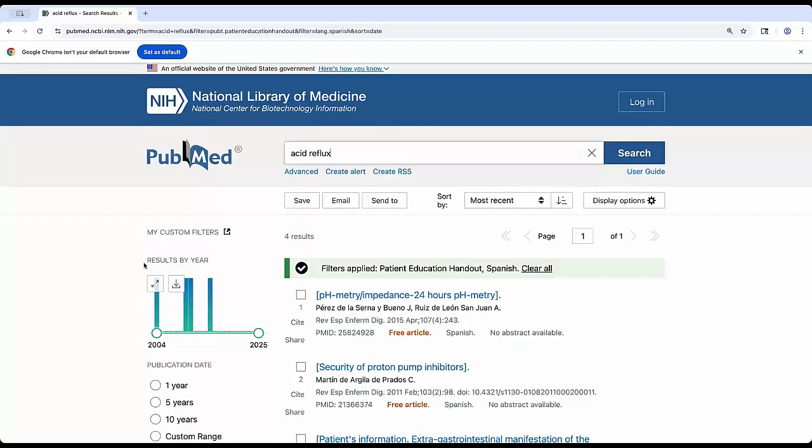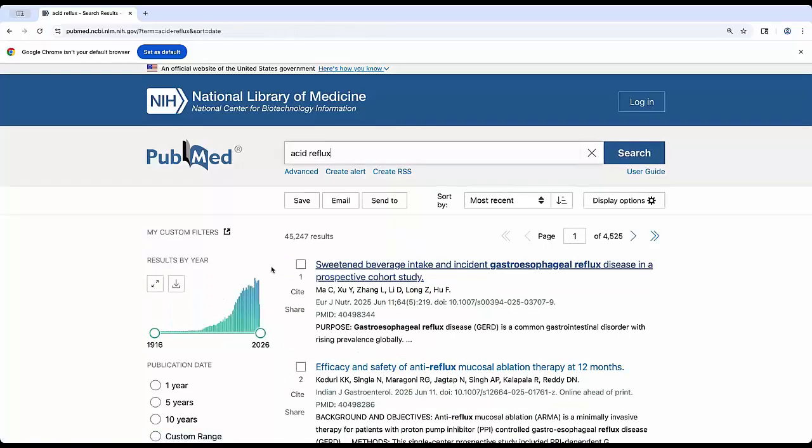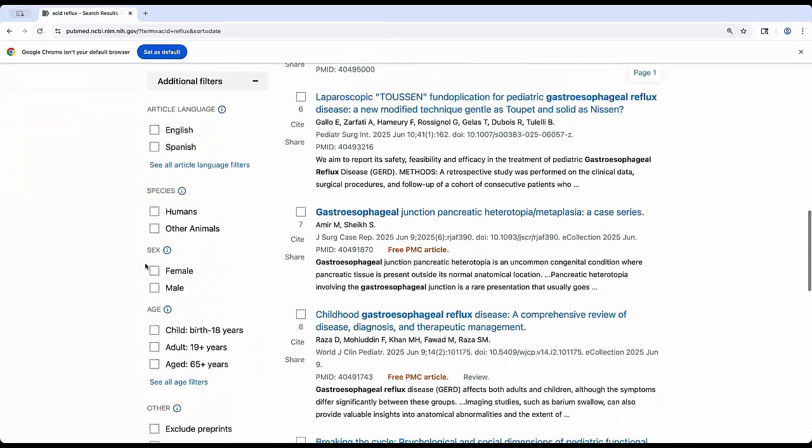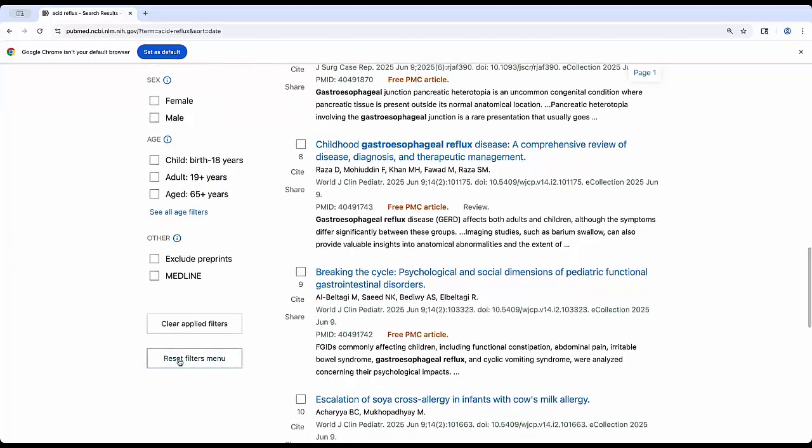You can also clear filters at the top of the page, which is under this green alert. It says clear all. You can also reset filters, which is the same as clearing them, by using the reset button at the bottom of the filter menu, right here. Any questions about filters before I move on?